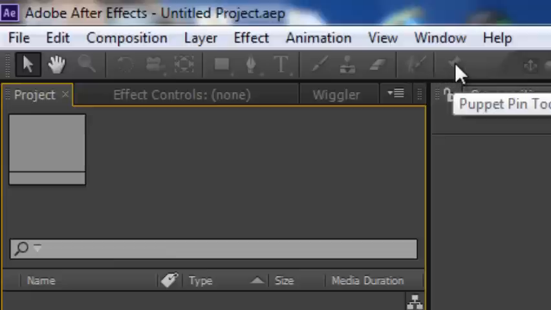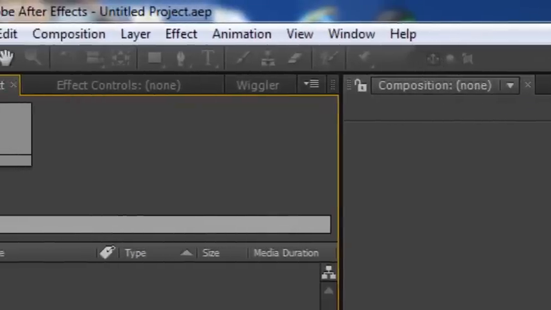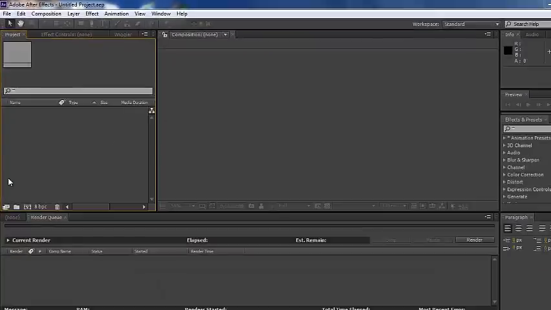And this is the puppet pin tool. And then you got your 3 other tools: local axis, world axis, and view axis. So now the confusing stuff's gone. So what we're going to do is we're going to start to import our first footage.